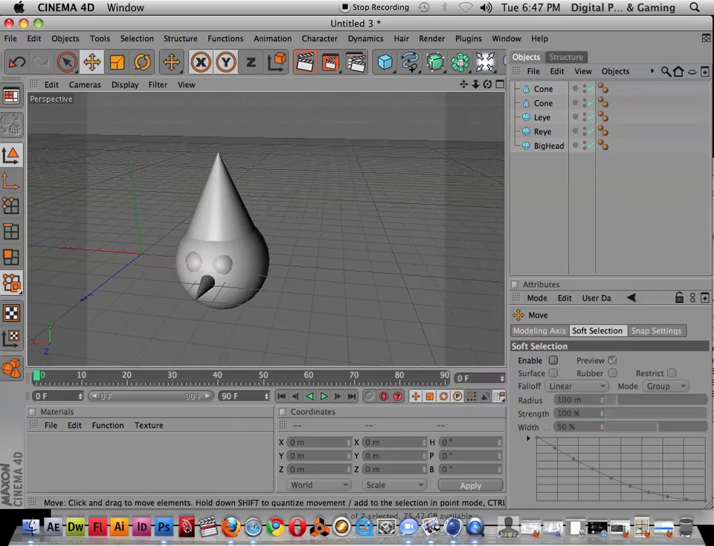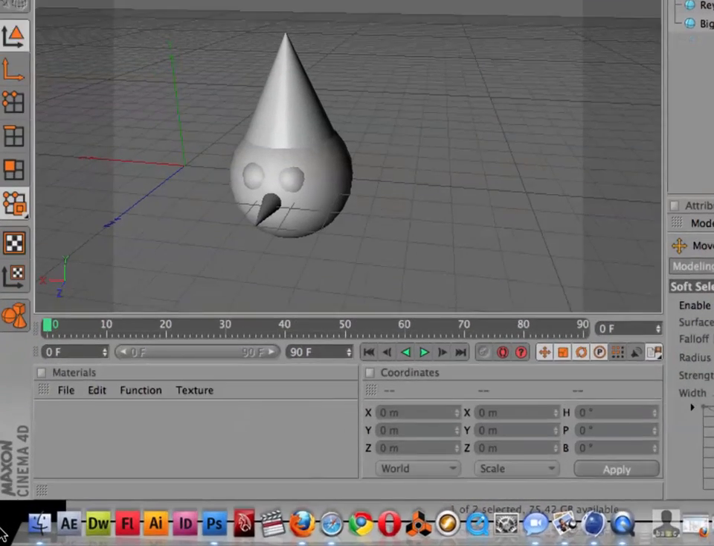Now I want to go ahead and color them. I'm going to double click right here. This is called the material section. You guys see that? Let me just go ahead and zoom in here.